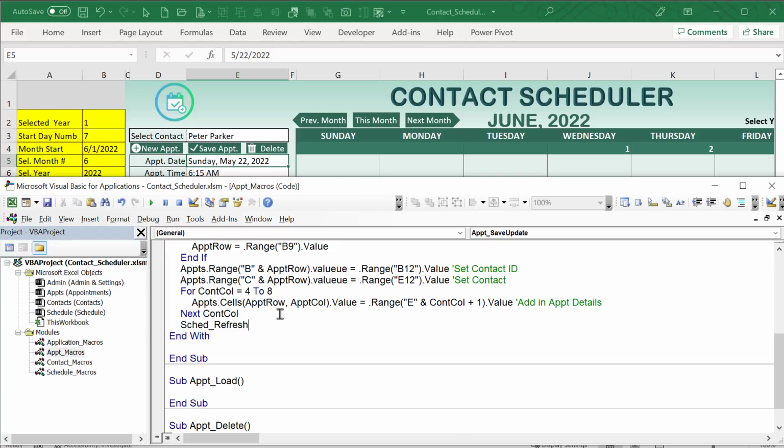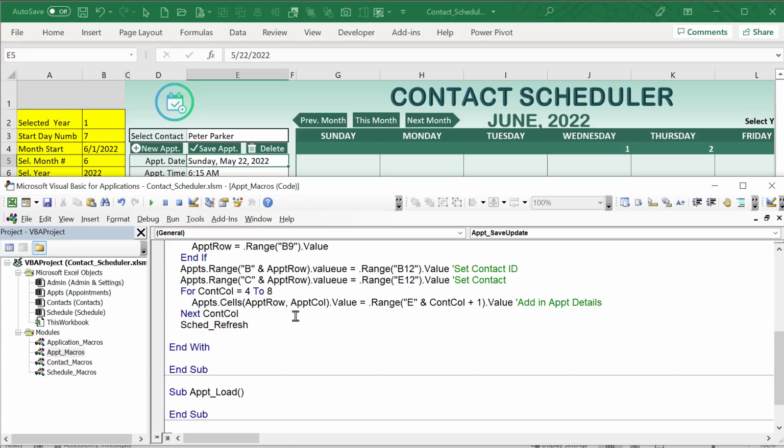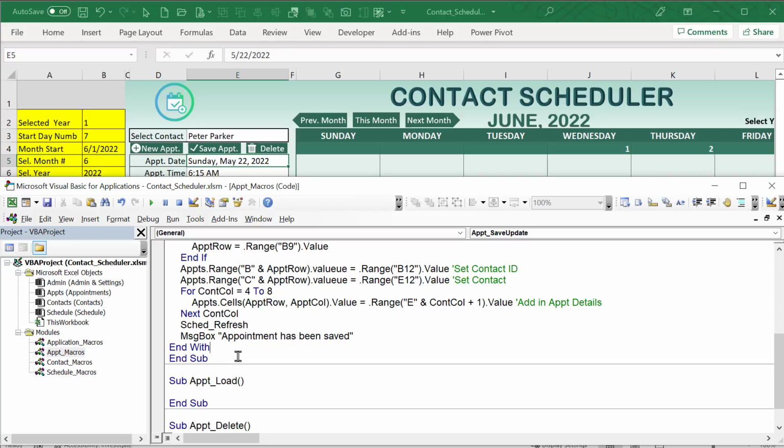So just like that. And I also want to let the user know that the appointment has been saved. Message box: appointment has been saved. Very good. So we know the appointment's been saved, and we're refreshing the schedule. Now, of course, refreshing the schedule won't do anything because we haven't written that macro yet, but it won't create an issue. Okay, so let's go ahead and try it.